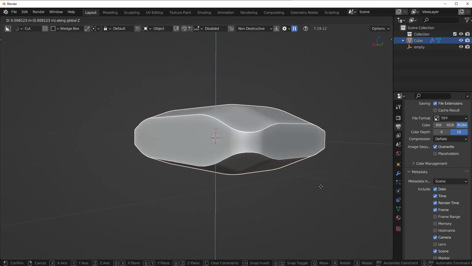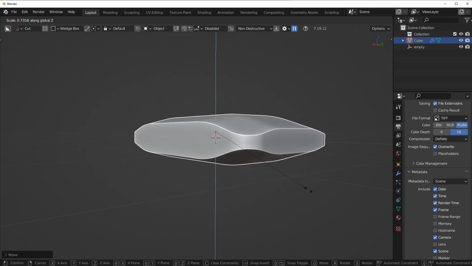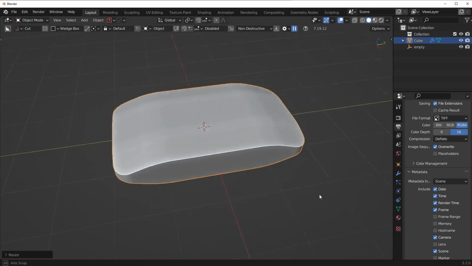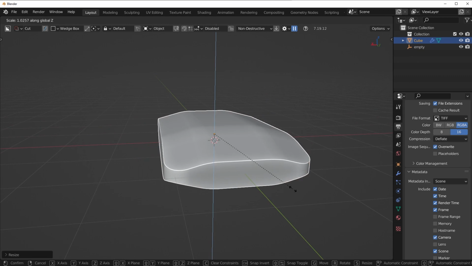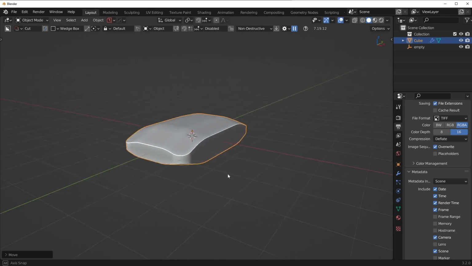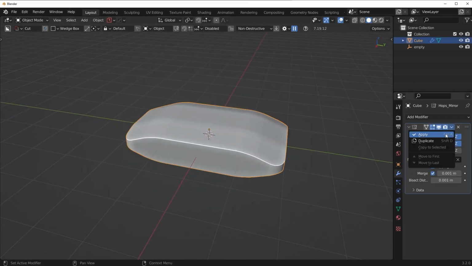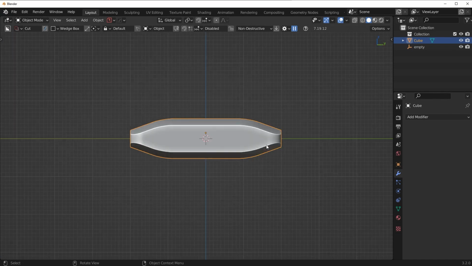And maybe we could even move this down a little bit. Maybe scale it a bit on the Z and just kind of play with the shape there. Just see what you like. I think this is pretty cool, but it's really up to you. I think this is a nice form. Then I'll just go ahead and apply that mirror modifier, and I think we'll be good to go here.